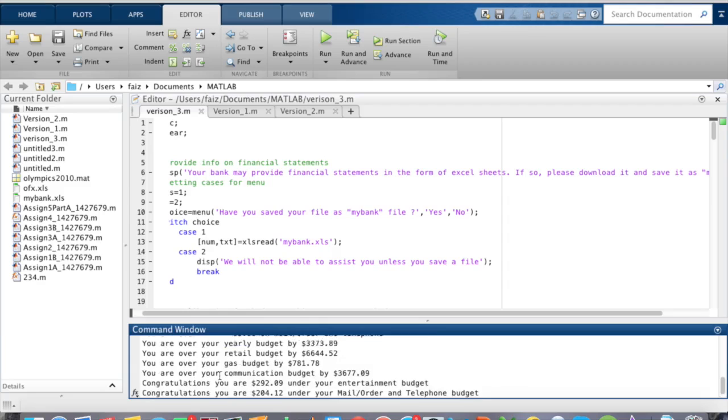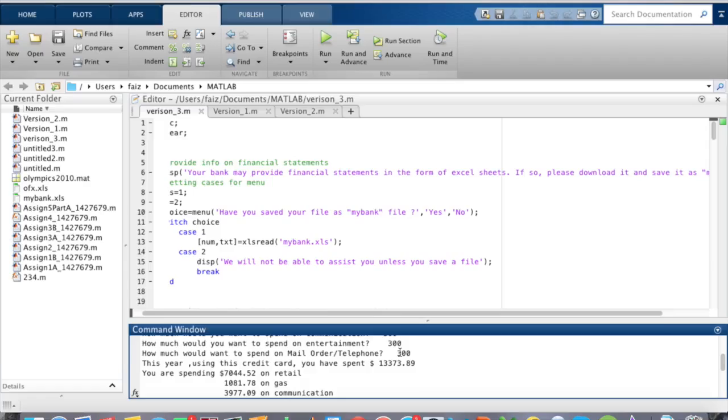As you can see, when I don't exceed it, it'll say congratulations, you are this much amount under your entertainment budget. And this is basically how our third version differs from our version number 2. It just tells the user more information, and it's much easier and acts more like a financial planner.